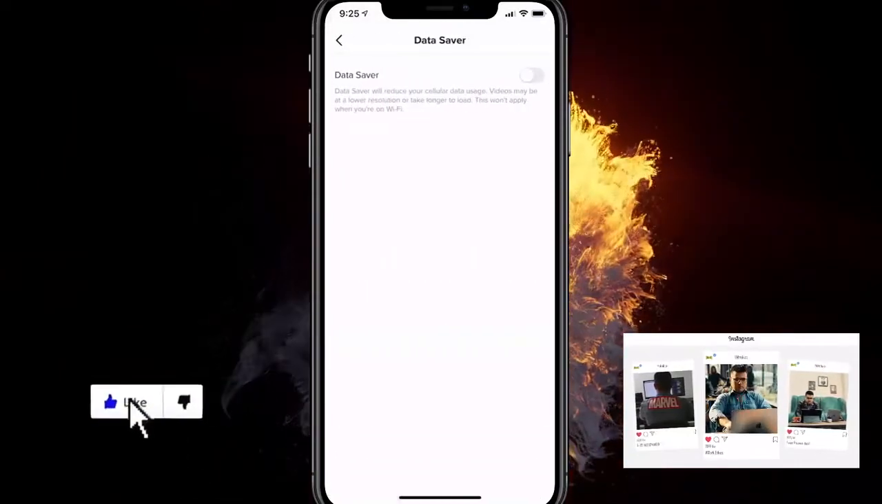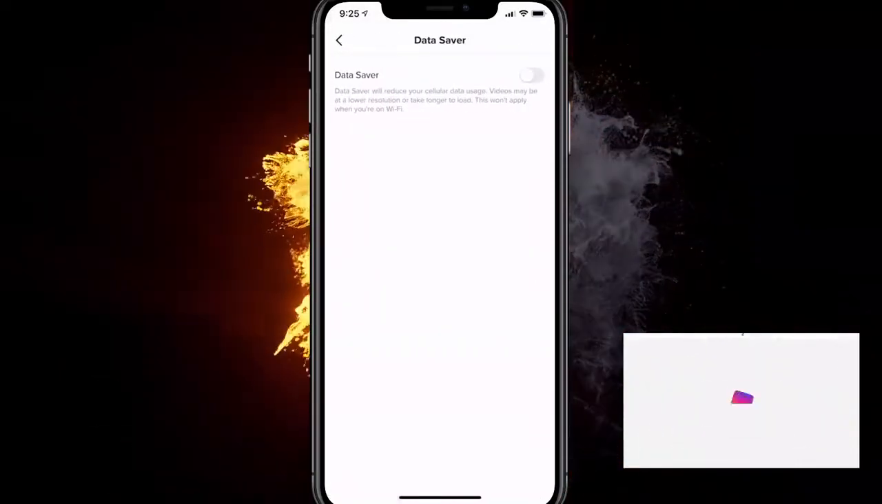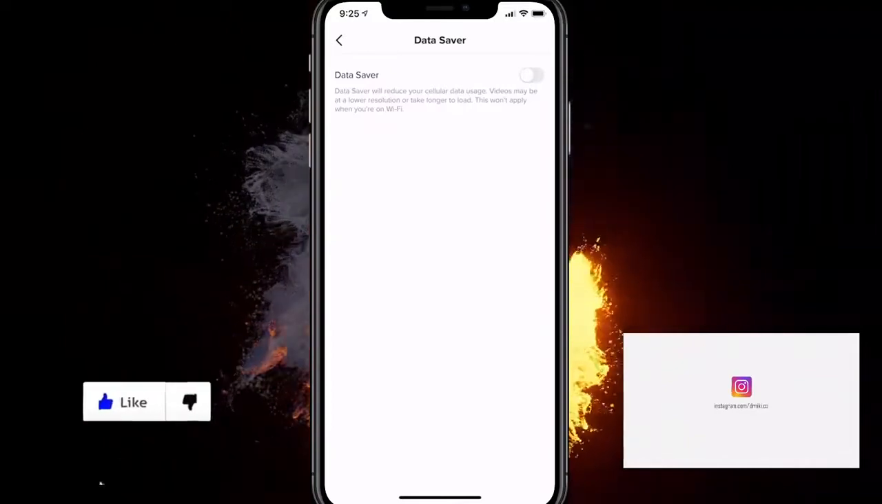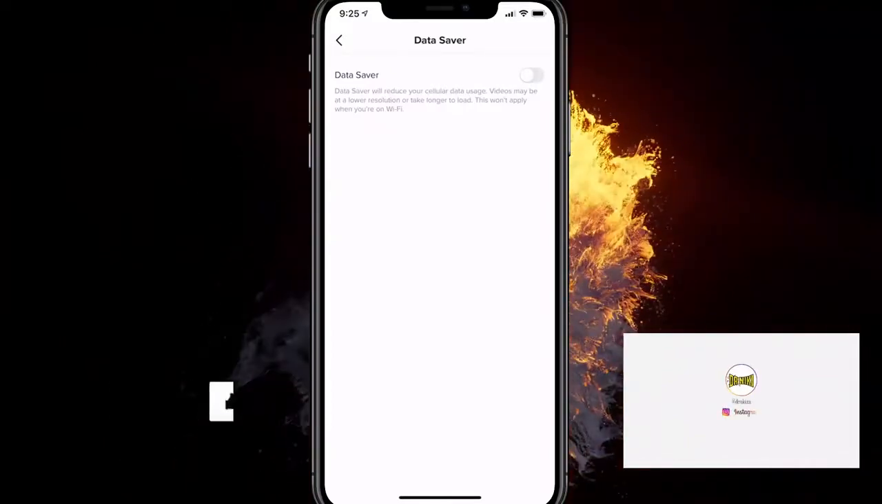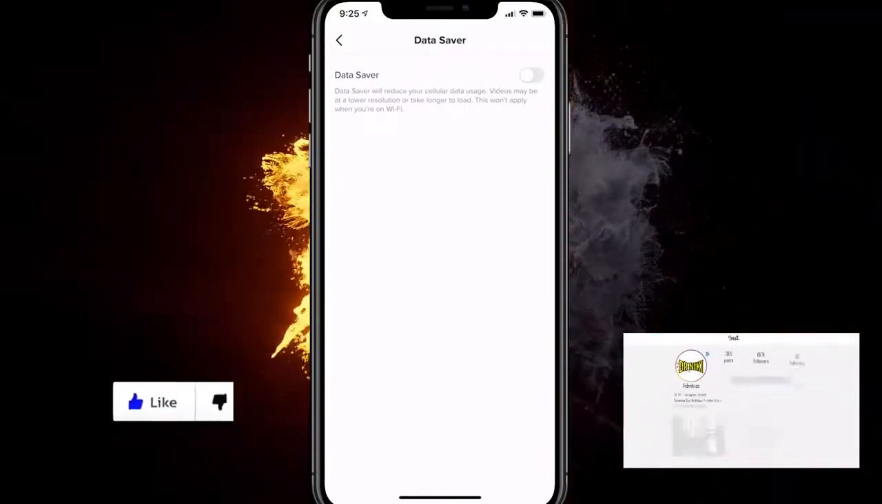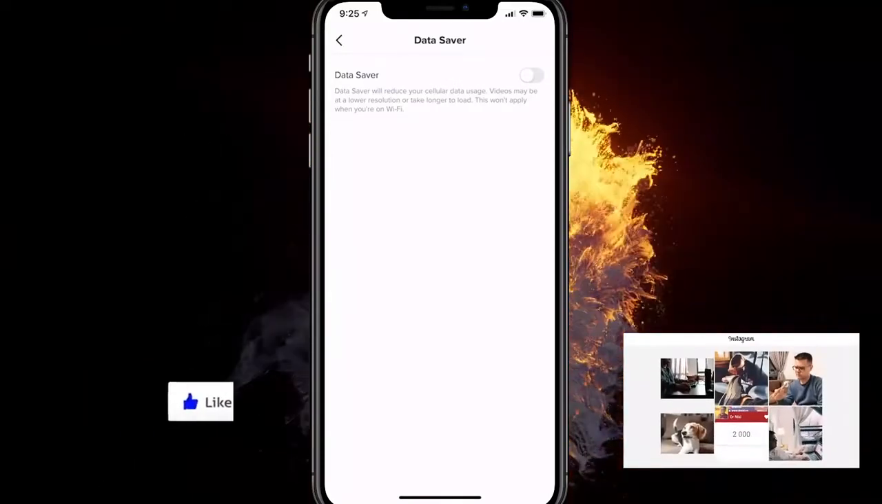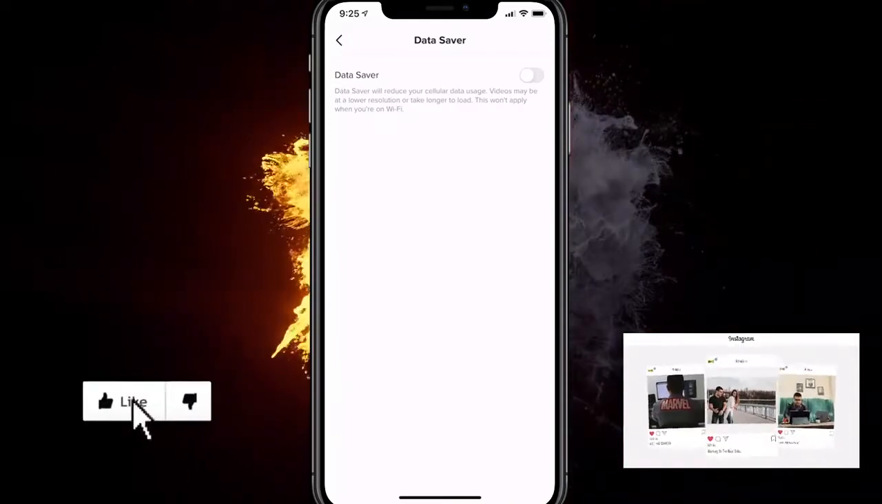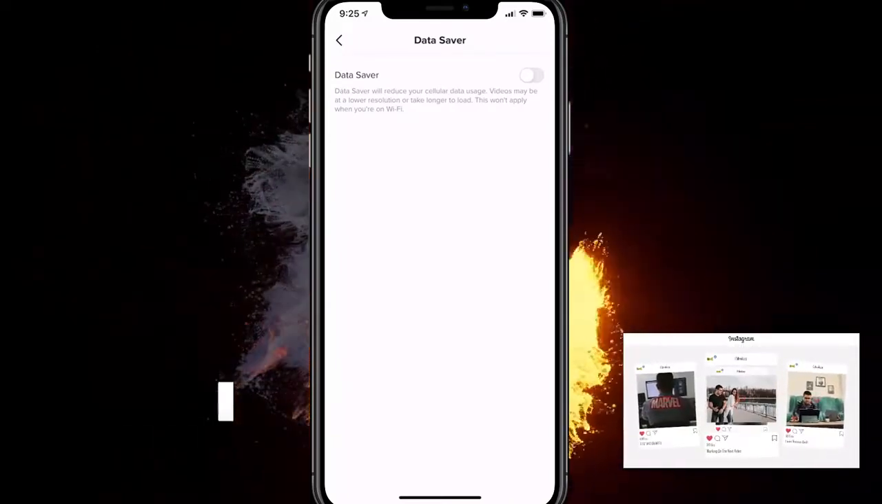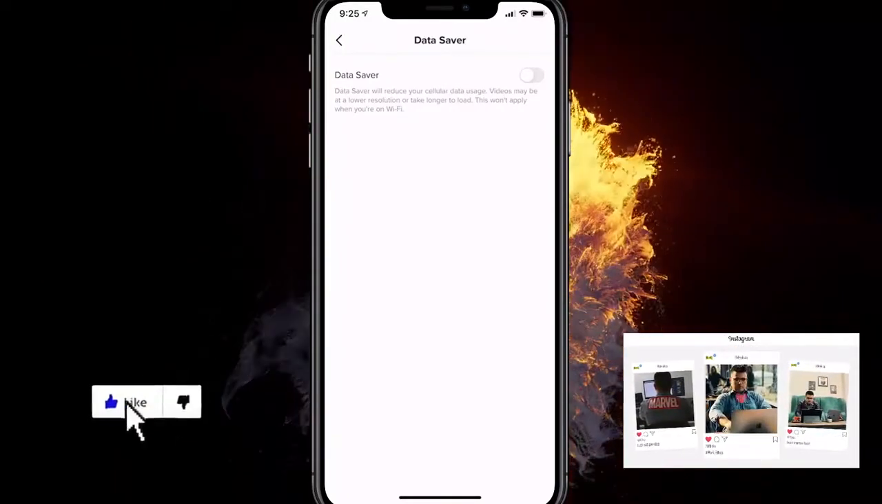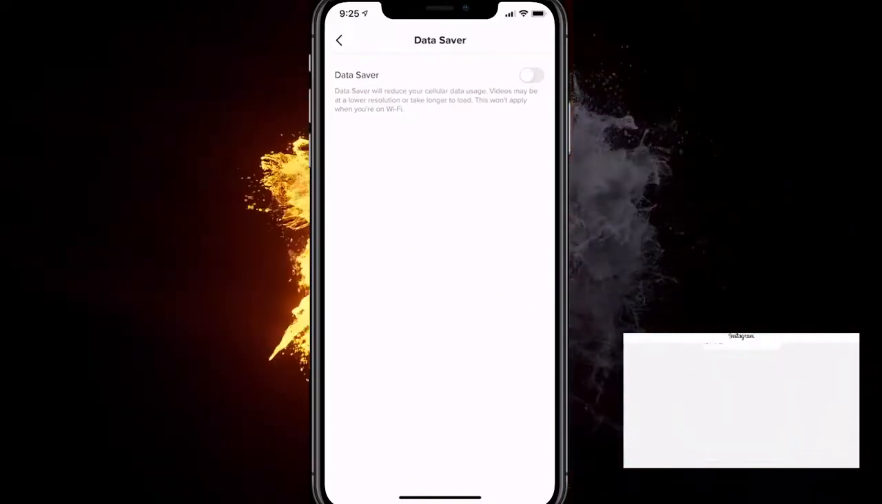And then you can also go to Data Saver and you can enable it, and it says Data Saver will reduce your cellular data usage or mobile data usage. I think that's what you call it in the USA. Videos may be at lower resolution or take longer to load. This won't apply when you're on Wi-Fi. So if you have it on, videos might be slow, so you want to have it off actually.